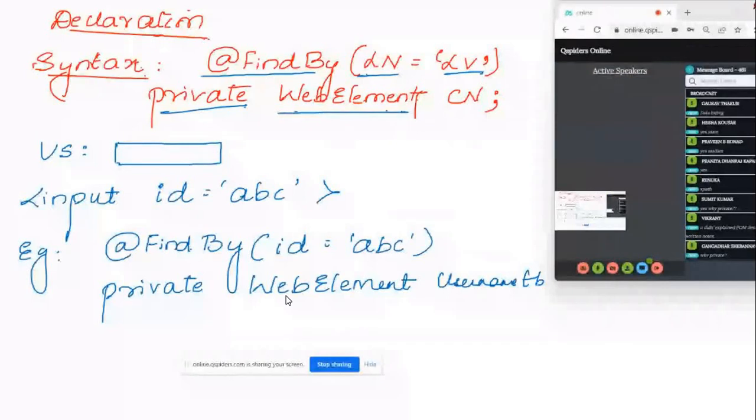Web element: the element which is present in the web page is called the web element. So the elements present in the web page, we are making them private. Whatever the elements are there, username, password, the text fields, drop down, mouse over, right click, every element we are making private.